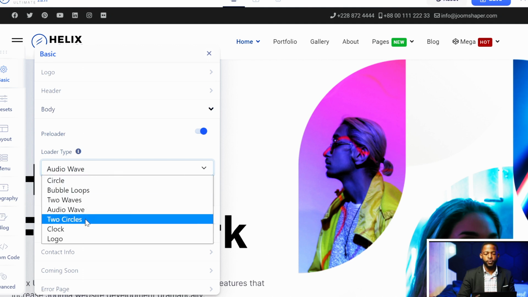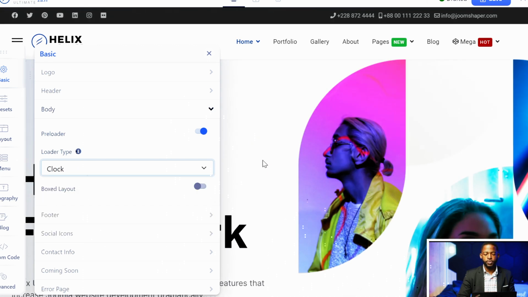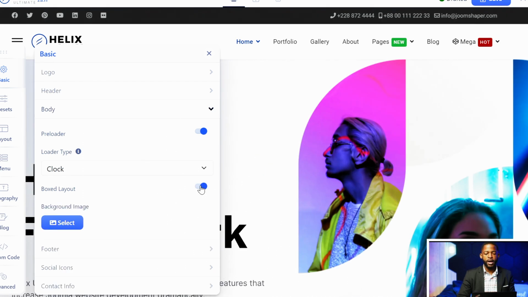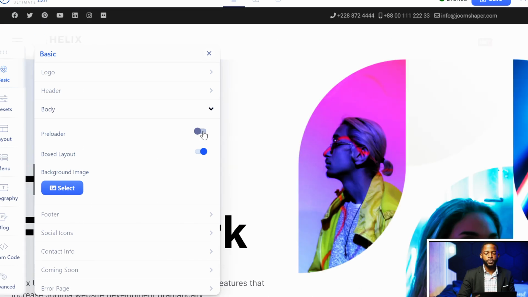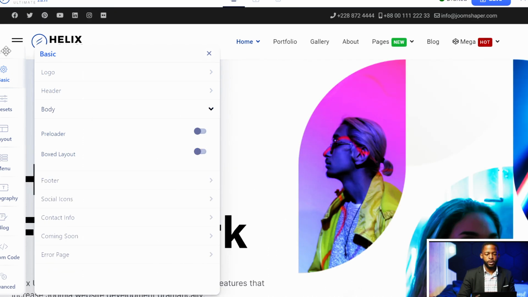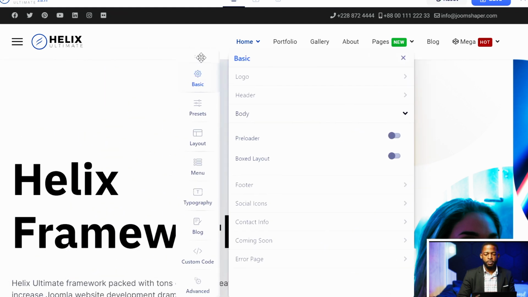So as I move, it's going to show you something. It gives you a clock, and then you can choose the preloader. If you want to have a box type, when you choose that box option and disable the preloader, it should be able to give you a box. Maybe it's because I'm in the full screen mode here, so it's probably not doing that.